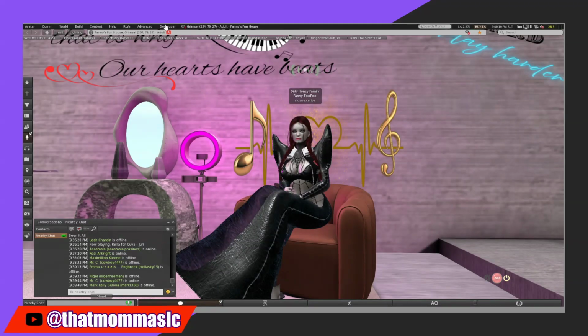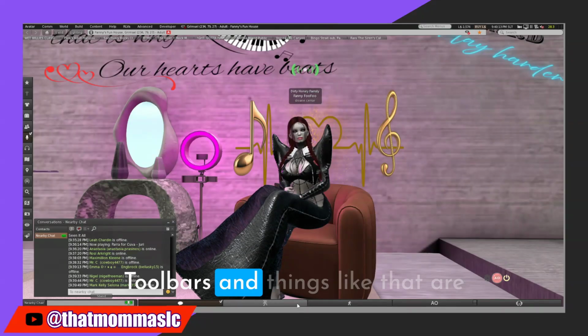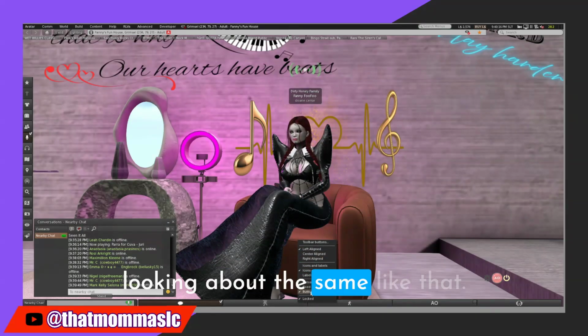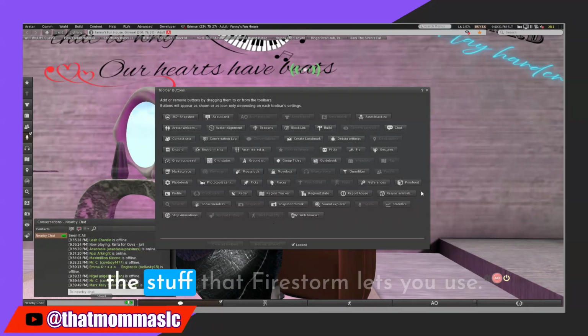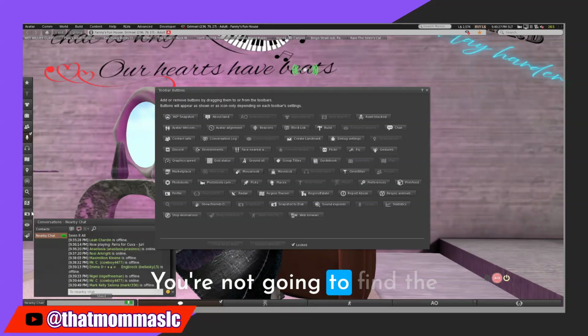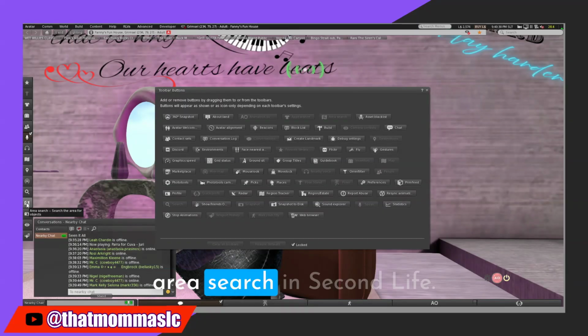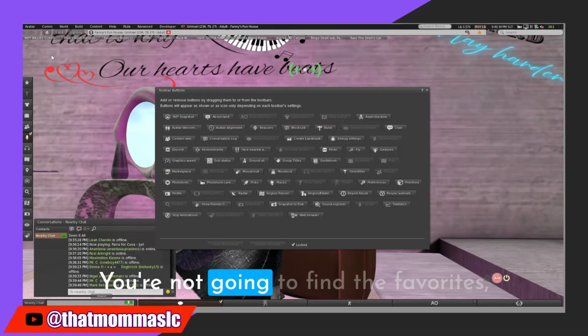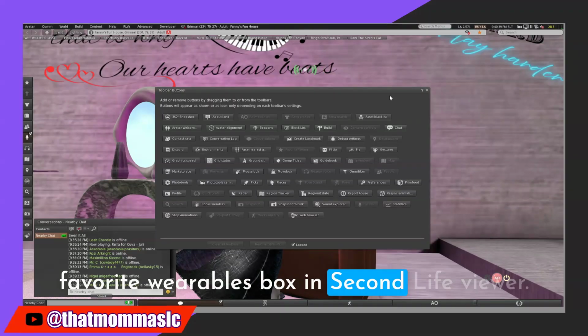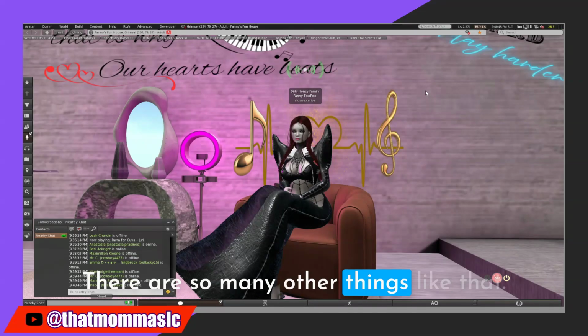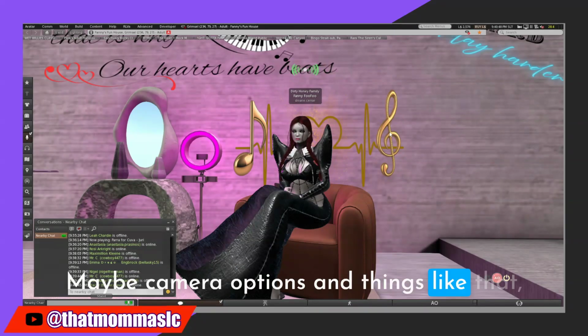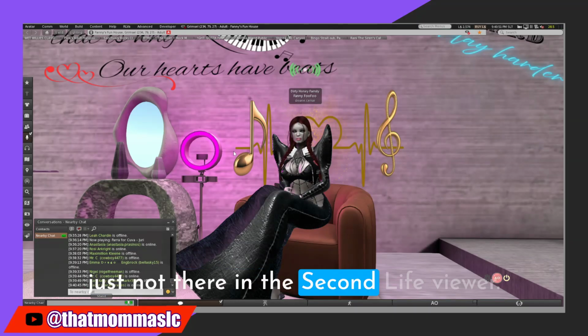Here is this format. Toolbars and things like that are looking about the same. You've got a toolbar, but got all of the stuff that Firestorm lets you use. You're not going to find the area search in Second Life. You're not going to find the favorite wearables box in the Second Life viewer. It's just not there. There are so many other things like that. Maybe camera options and things like that. Just not there in the Second Life viewer.